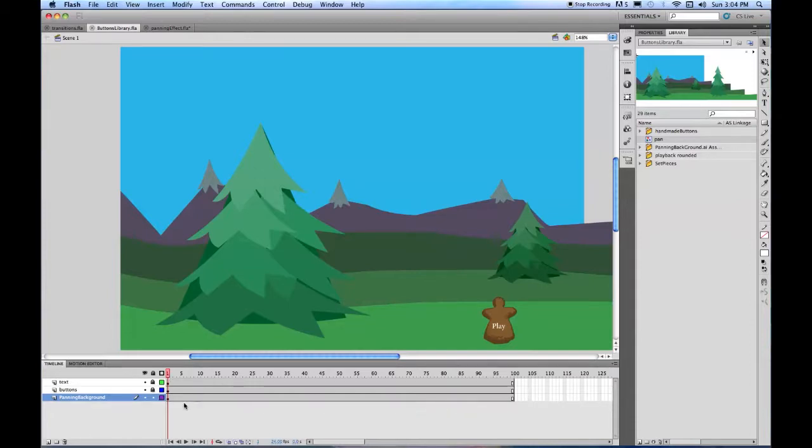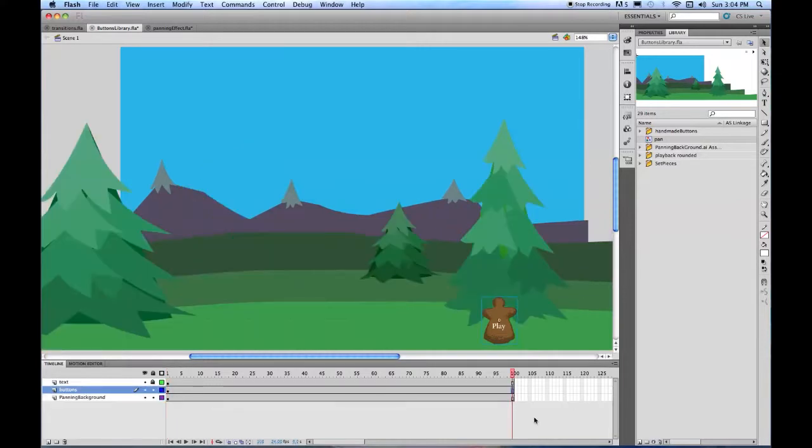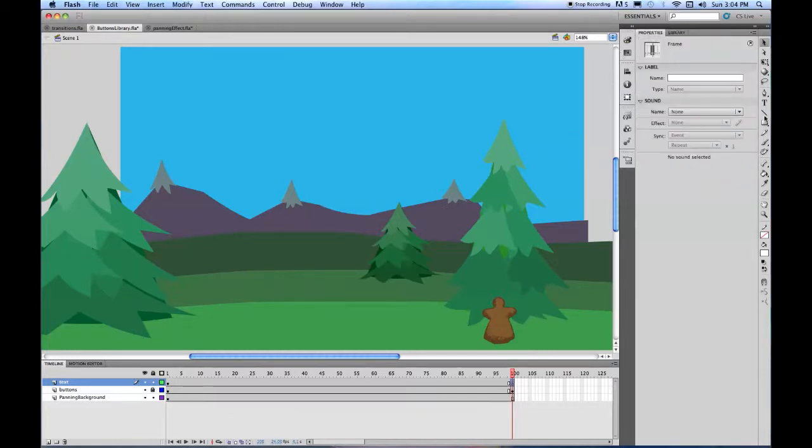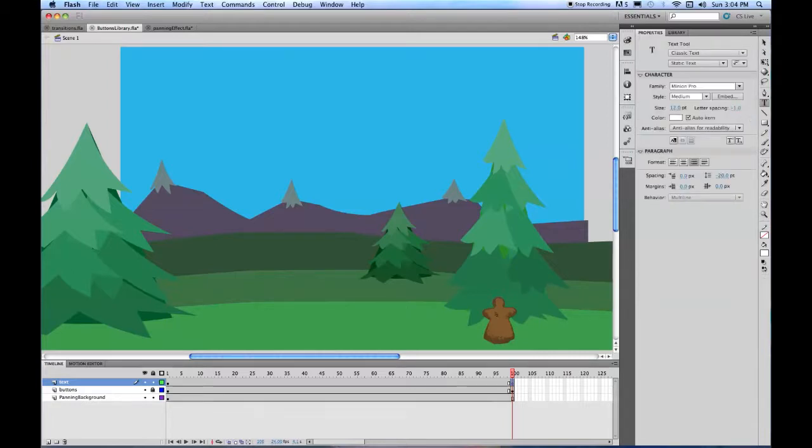Now the buttons have to have ActionScript on them, and we also have to have a second button here. So I'm going to go here and press F6. And then I also want to have another piece of text here, but this is going to be a different piece of text. So I'm going to press F7. I'm going to get my properties up, get my text tool. It's the same text, good.